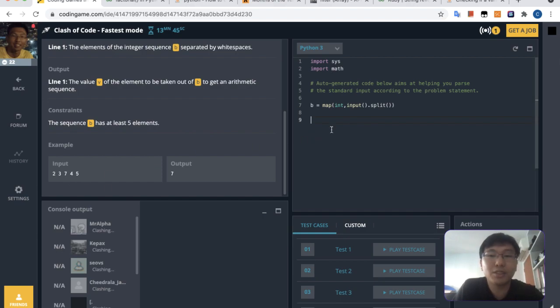Okay, let me just try to solve this first. So for i in range length of B, I just want to check what's the difference between the terms. So the difference equals, maybe I just have an array, for i in range length B minus one, B[i+1] minus B[i]. Right, so we just get this, and then let's just print the difference here.